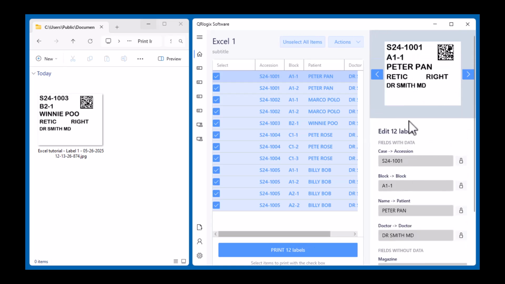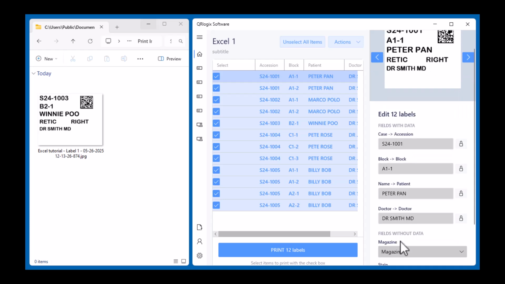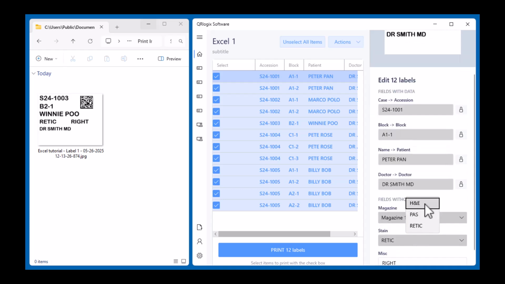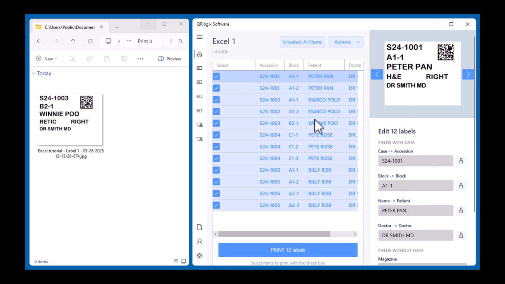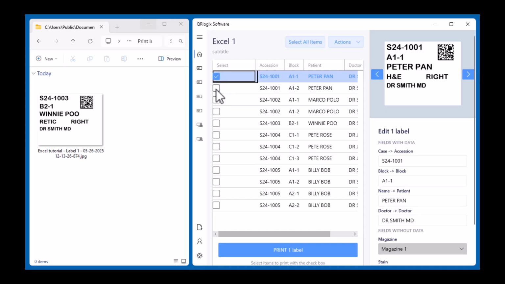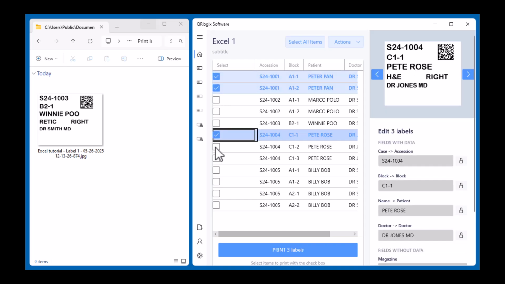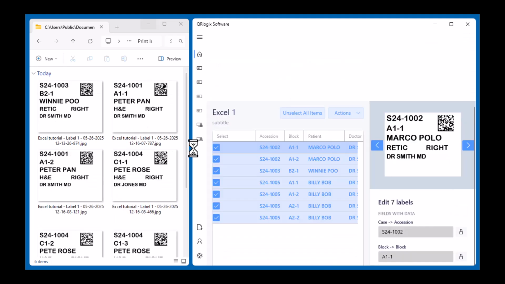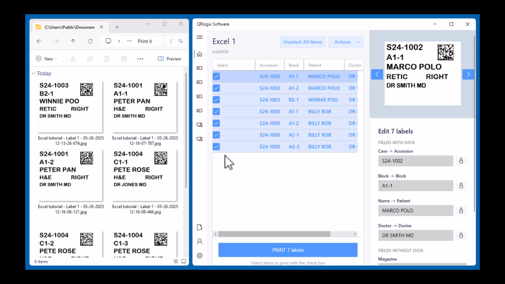The stain that would appear here, notice it says retick. If I change that to say H&E, now it changes for H&E. Well, maybe they're not all H&E, so instead of printing them all, I could unselect and select just the ones I want to print with H&E. Now when I print those, they're going to get sent through to the printer accordingly, and then they're going to clear out of that print queue.